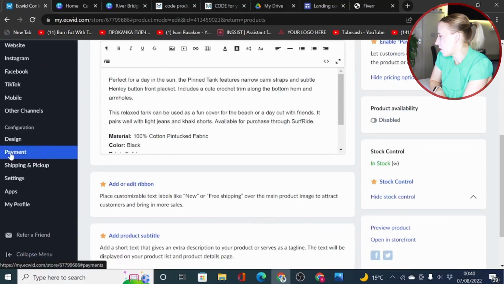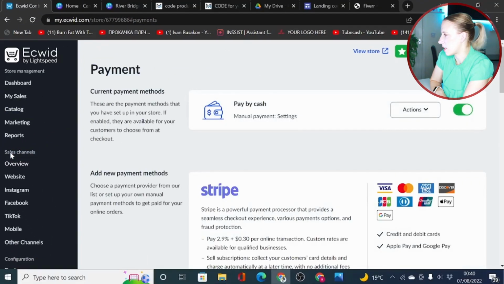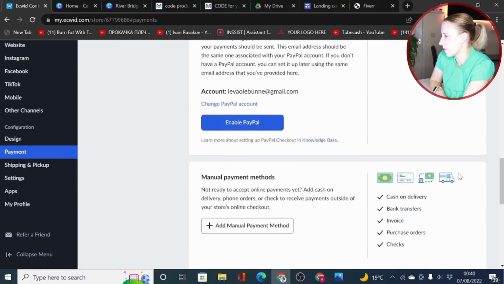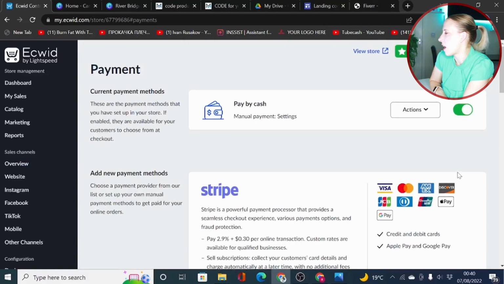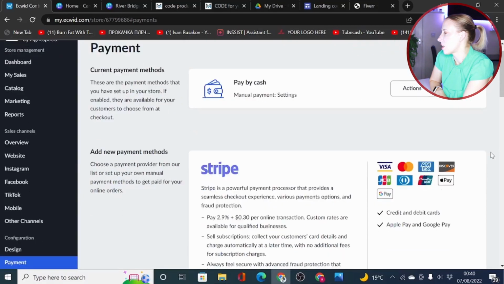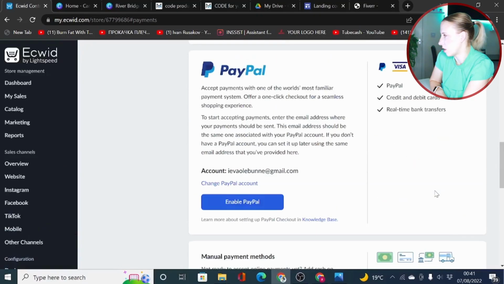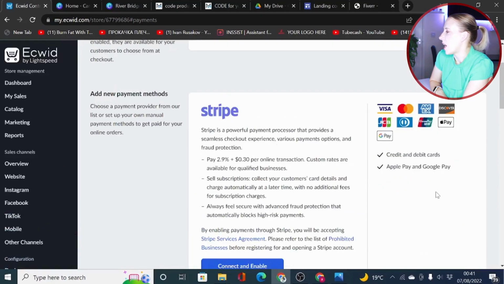Now, regarding the payments, if you come on the payment section right here, you can set up all these options to receive your payment. Currently I have put pay by cash, so you can just go ahead here and set any of these options. Most commonly used, of course, are PayPal and Stripe to collect payments through cards. So this is the place where you set up the payments you would like to accept for your products.